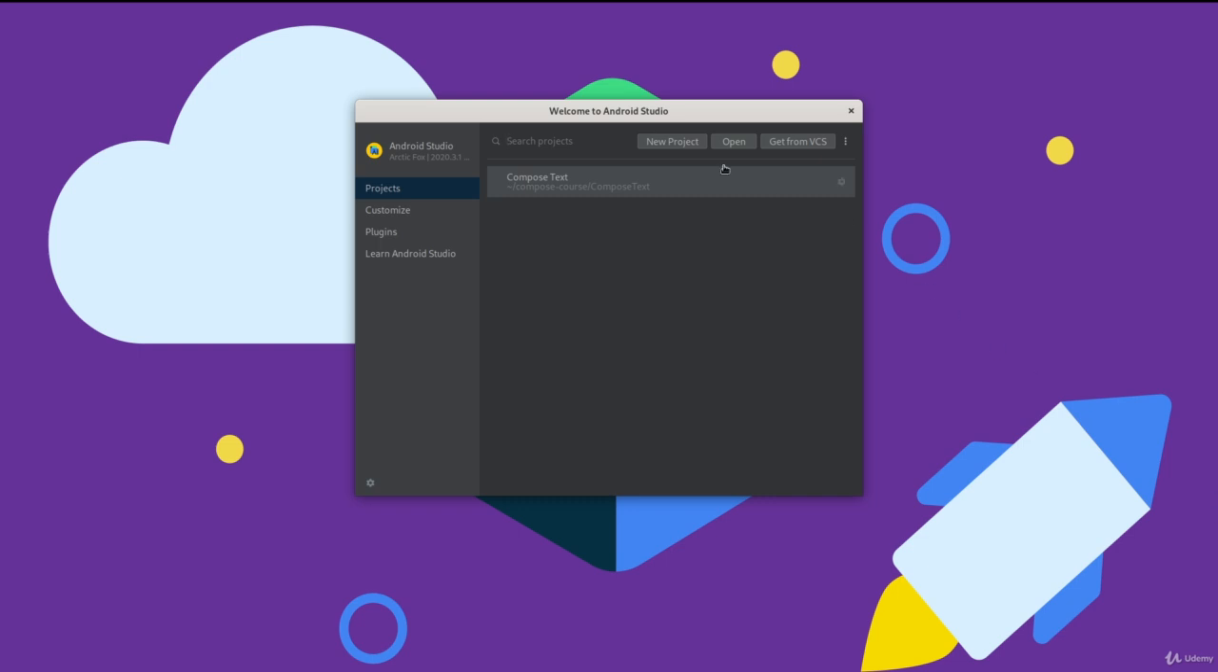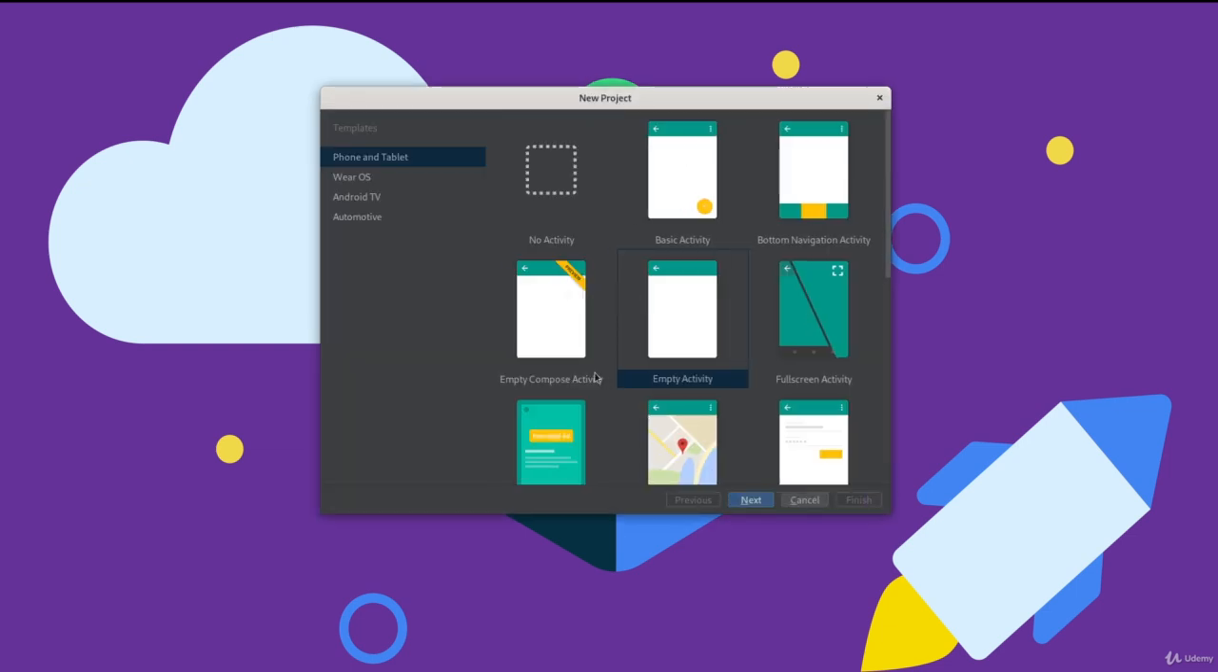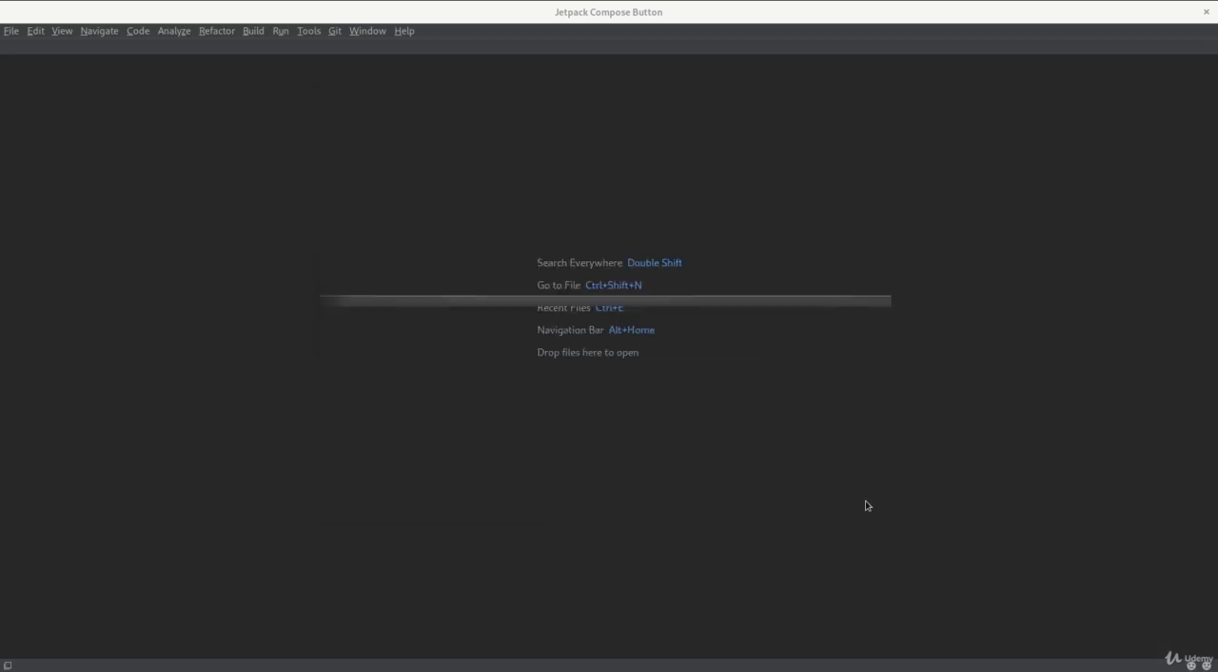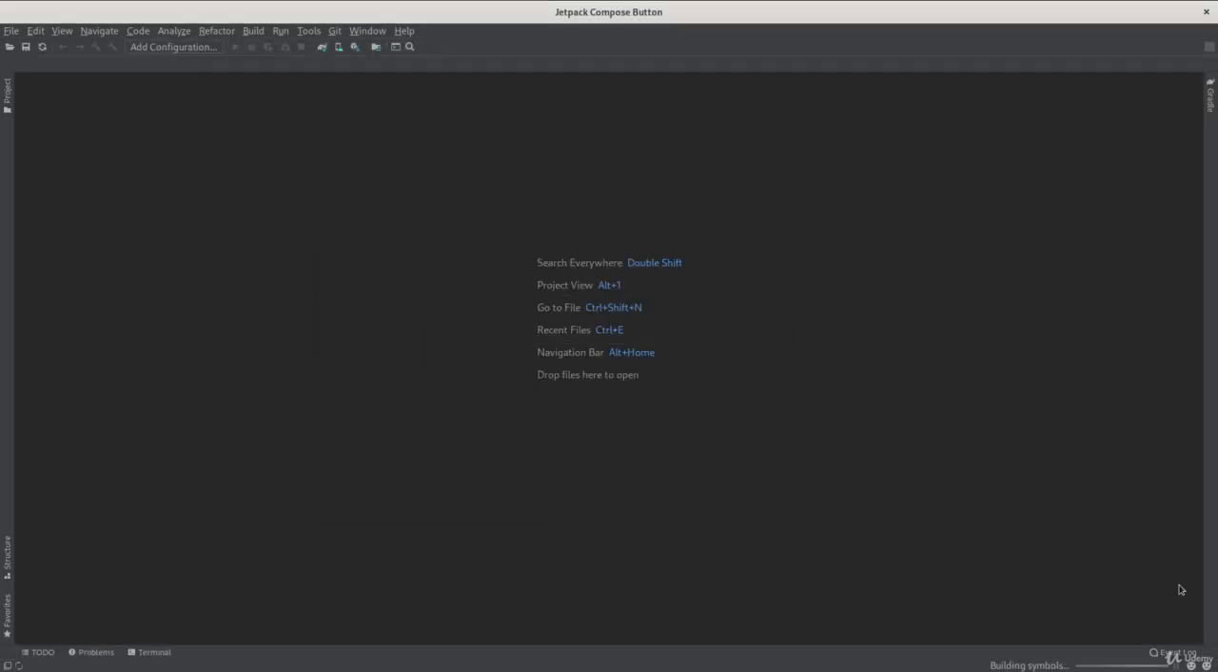Let's start by creating a new project. I select Empty Compose Activity, and then I change the name of the application from My Application to Jetpack Compose Button. I don't change the package name, save location, and minimum SDK. It's 21. I press finish and wait for the project to be created.